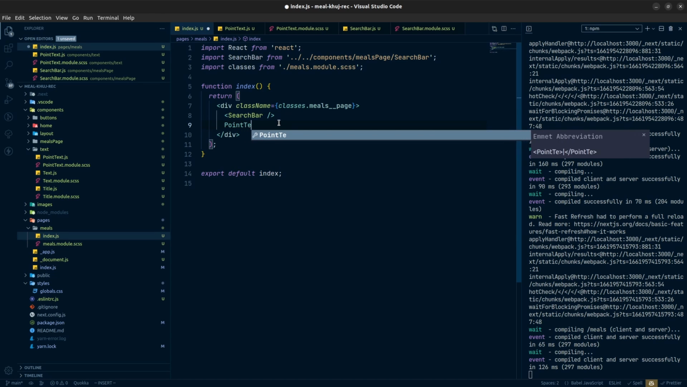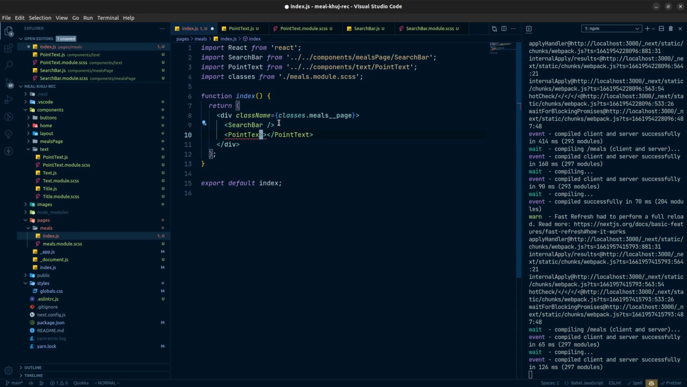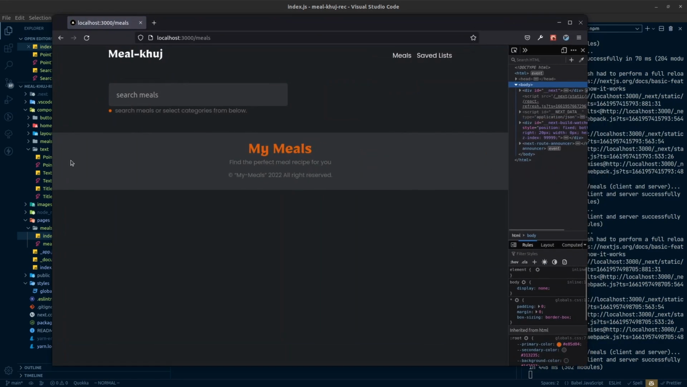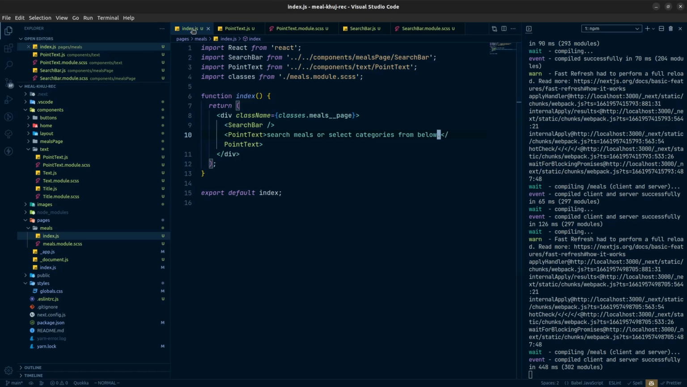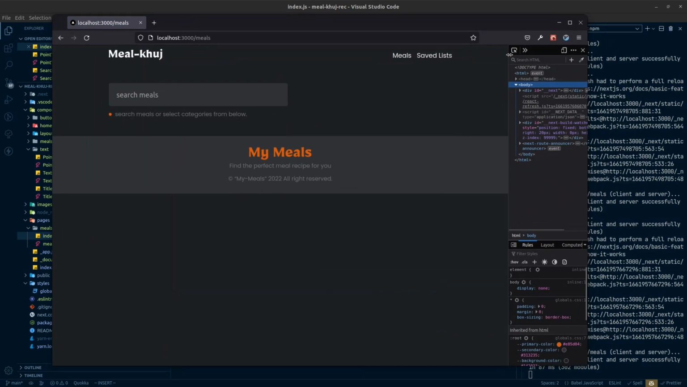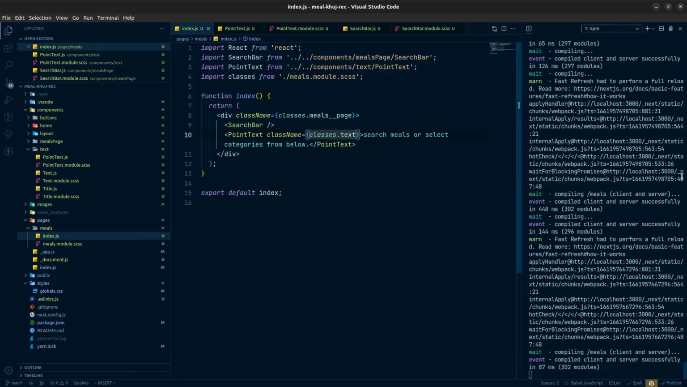Great, now we have our point text and I want to use that. So point text and import that, and let's paste the text here, and if I come here I can see my point text. Great, looking good. And after that I will go to my next thing. In our point text I also need to add a style here. So class name will be classes dot text, and if I do that I think it will add some space in the top.